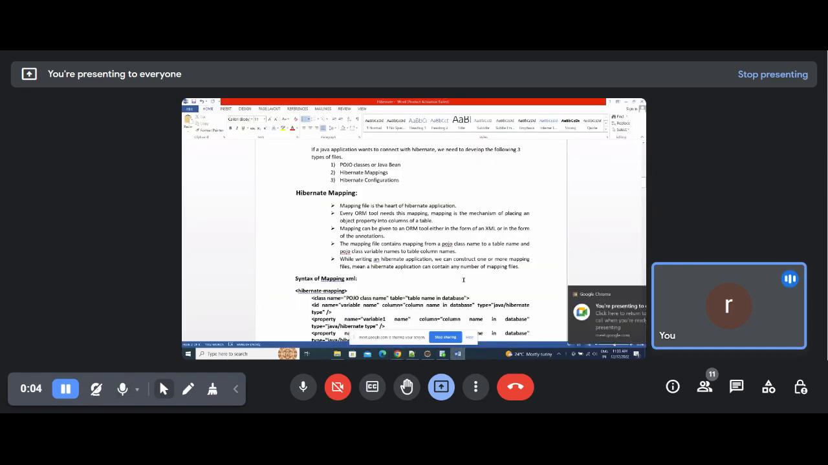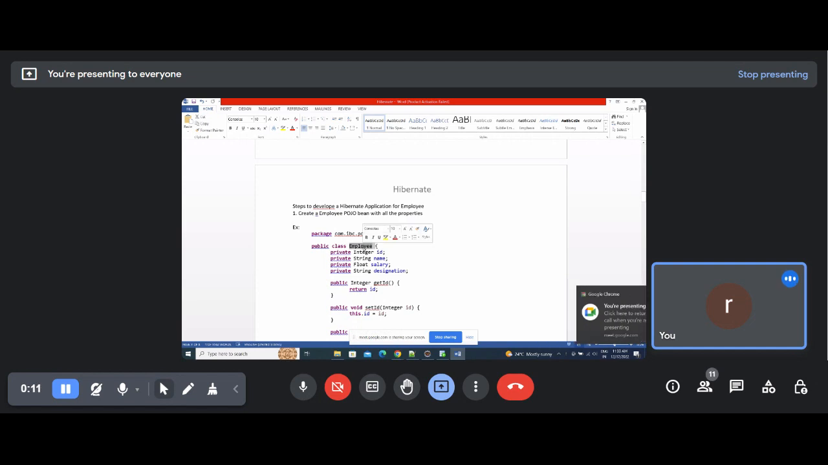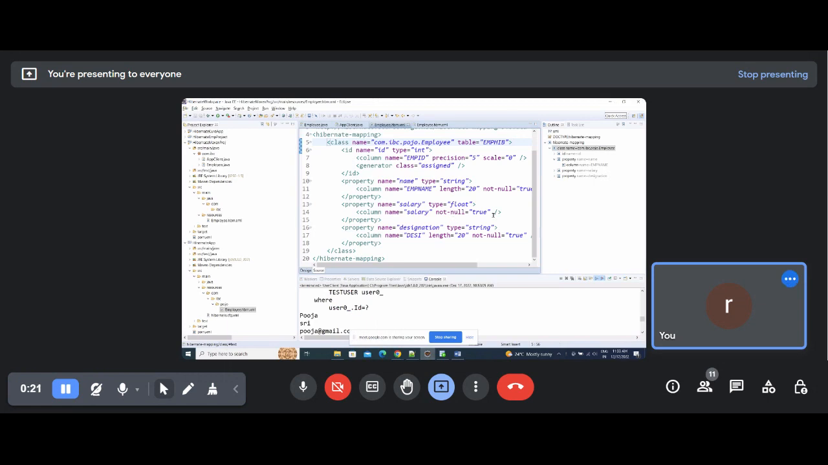So now as part of the mapping file, whatever Java POJO class we have, we need to map it with the database table to give some association, so that we can directly save that employee object. For that, first we need to give the class attribute. As part of the class attribute, we need to give the fully qualified name of the class here.